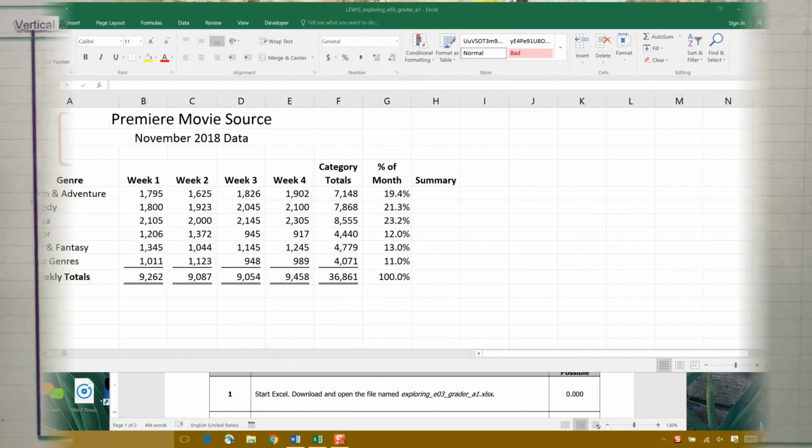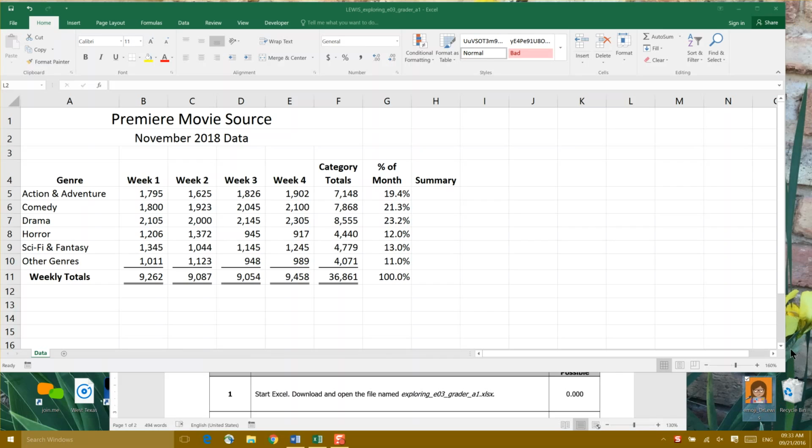Team, today we're going to work on Excel Chapter 3. The file we download is called Exploring E03 Grader A1. When you save it, it'll have students in your name line. You need to File, Save As, and put your last name there. Let's get started.